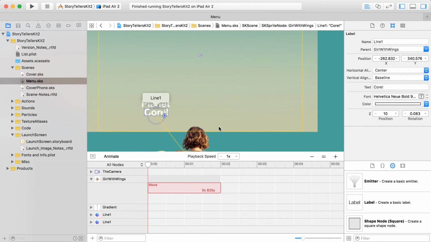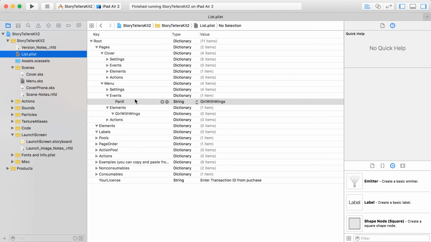We might want to, I don't know, maybe we want to rename it for whatever reason. So I will just go ahead and put in here line 1 and line 2, and that'll give us more to do in the property list anyway. So we've got pan X already in here.